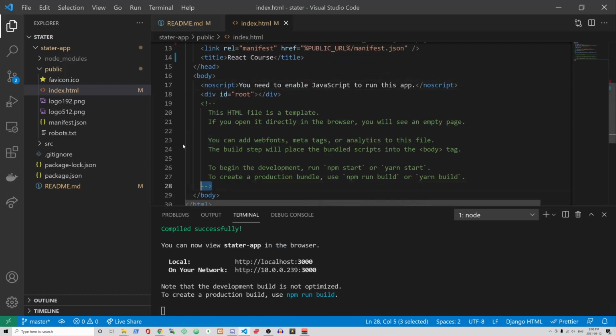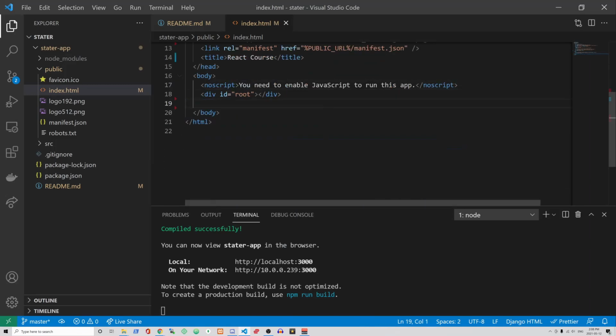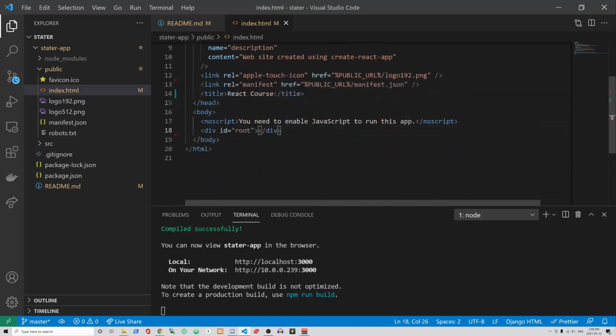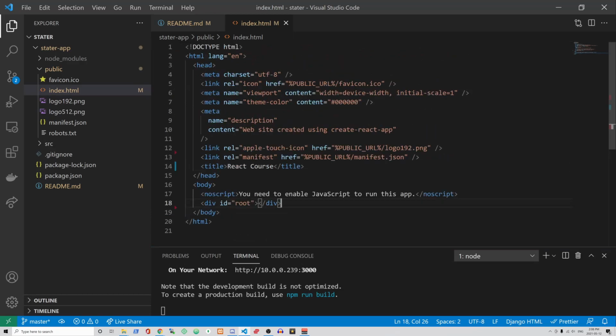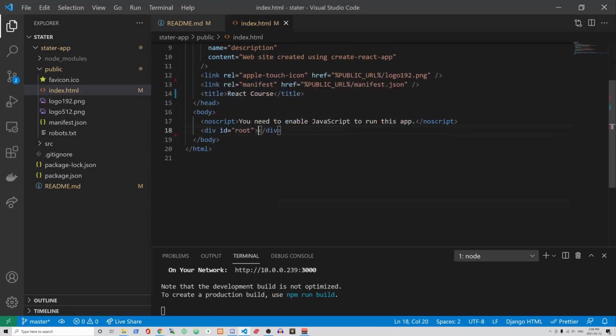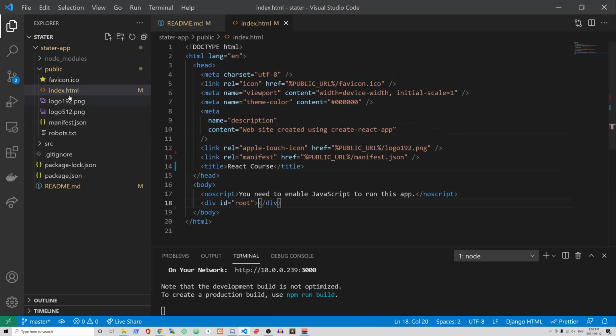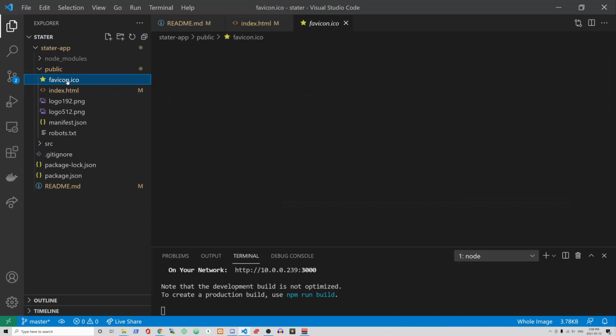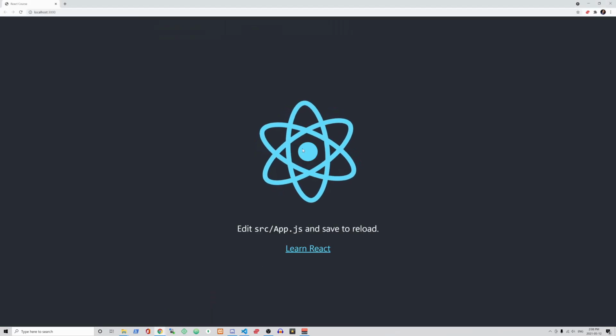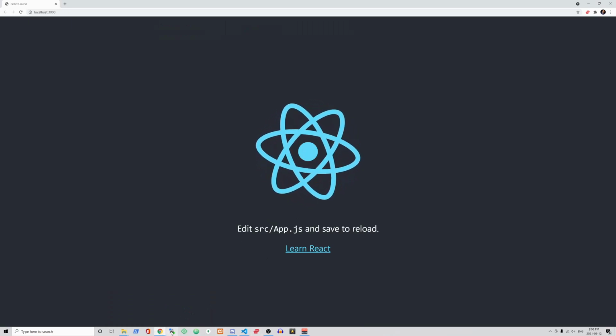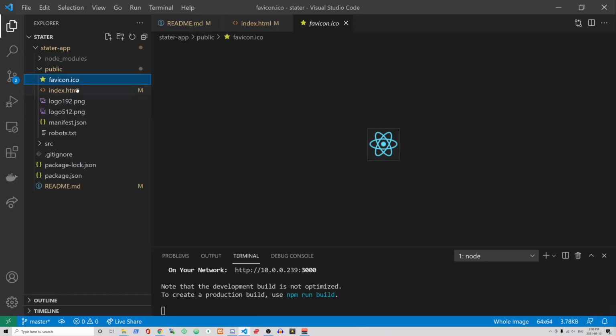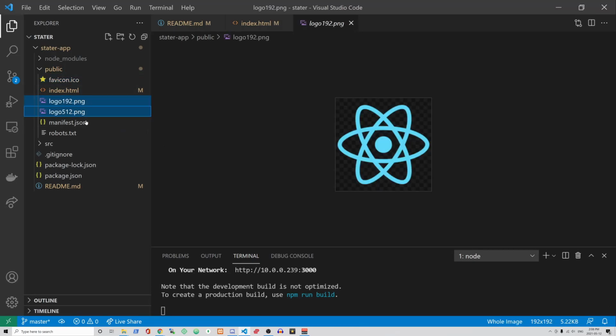So we know this is working, and just like Code Sandbox, we have this root, a div with root ID and empty div here. So this is almost the same as the Code Sandbox. Now, what is this favicon? Well, this favicon is like this. And if you don't need it, you probably better just remove them. This logo is again the React logo. You don't need them.